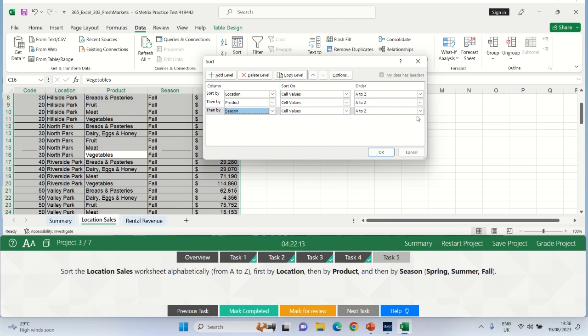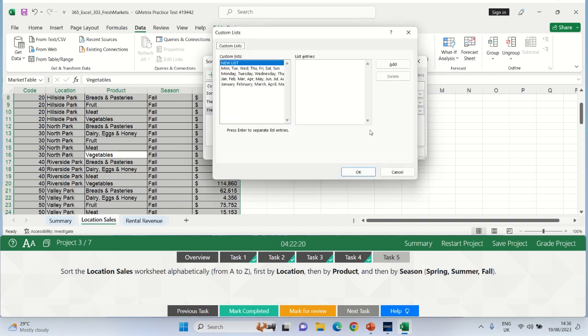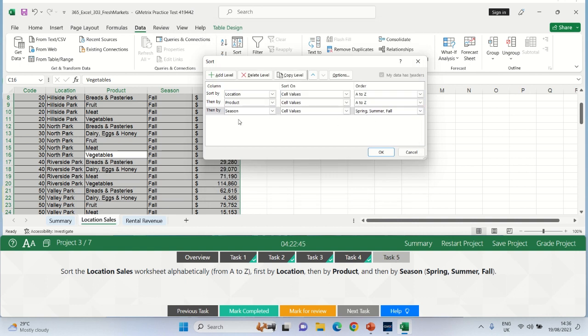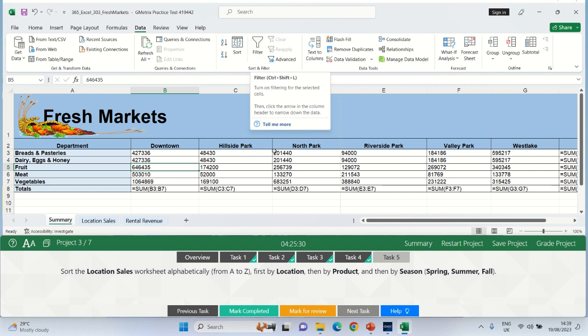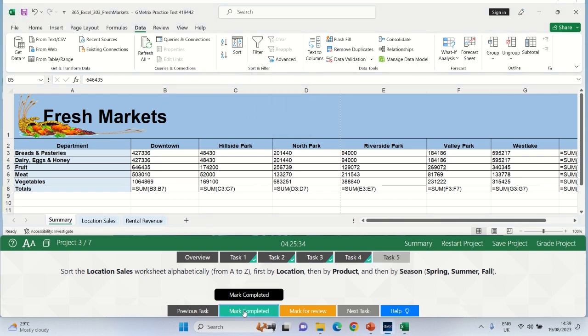Cell values, then you change from A to Z to Custom List. So now you type the order for the season: spring, comma, summer, comma, fall. Okay, then click Add. Now click OK. You click OK. Now that is done. So task 5, mark completed.